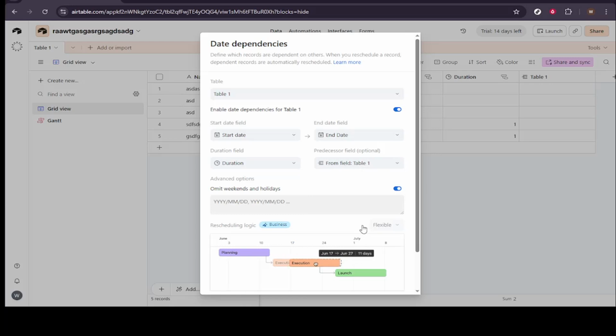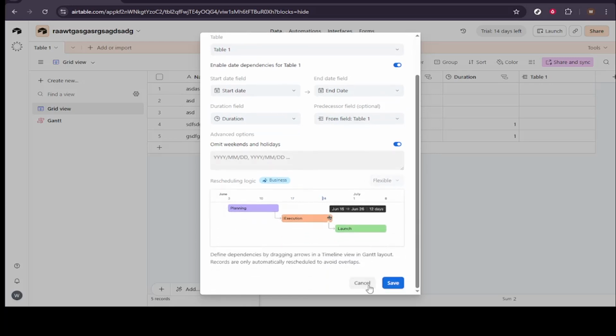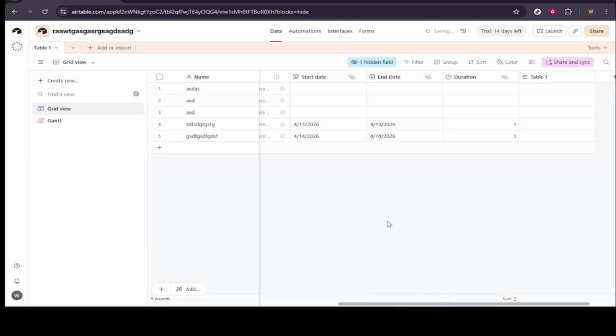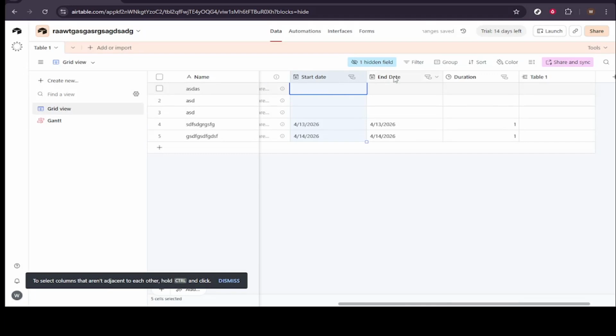Take a moment to review that each dropdown points to the correct field, because a mismatch here is the most common reason dependencies do not behave as expected. When everything looks correct, click Save to apply your date dependency configuration.